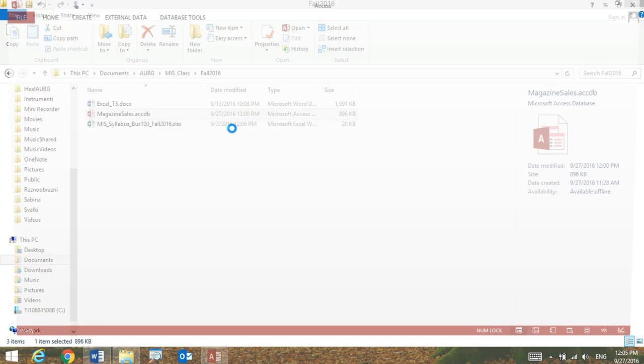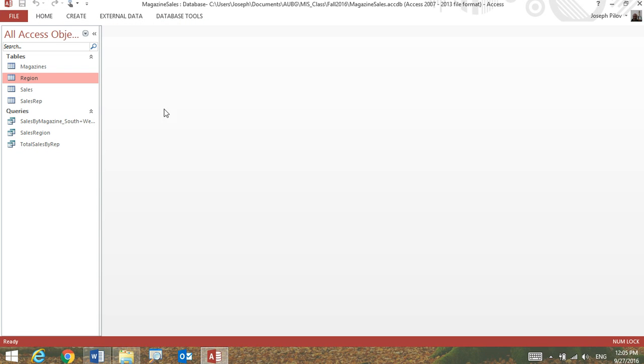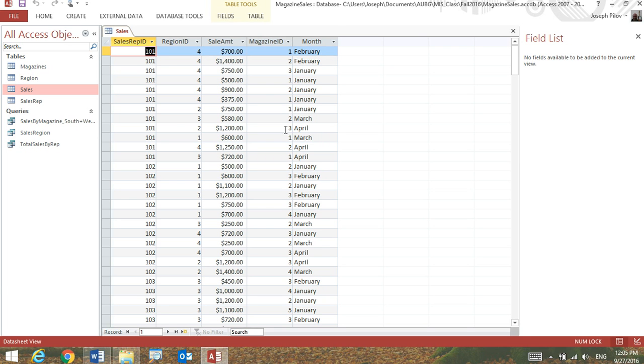It's called the Magazine Sales Database. There are several tables in here. We're going to focus primarily on the sales table for now. Let's look at that. Every row in this table records a sales transaction, shows the sales representative ID, the region in which the sale was made, the sale amount, the magazine, and then the month that this was made.